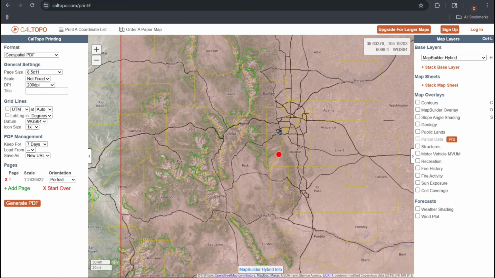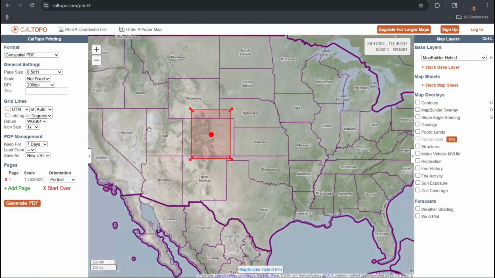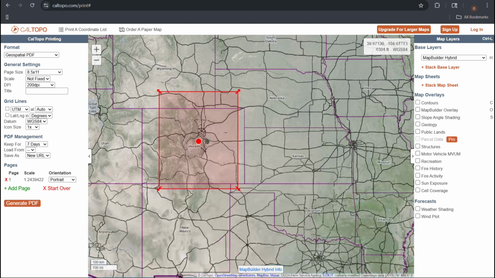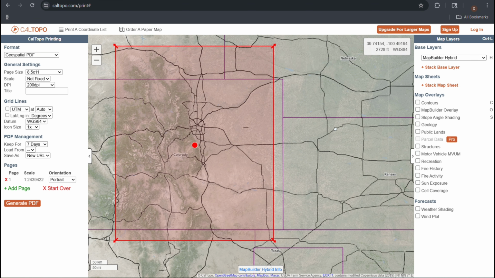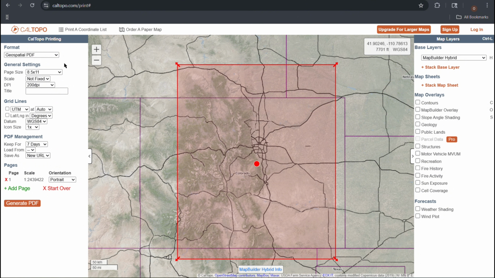And now this is where we get to decide what area we want our map to be in, and our scale, and how we print it. So our format, you can select JPEG, you can order a paper map, or you can go to geospatial PDF. If you're downloading this and printing it yourself, either JPEG image or geospatial PDF will work. I'm going to keep it on the PDF version.